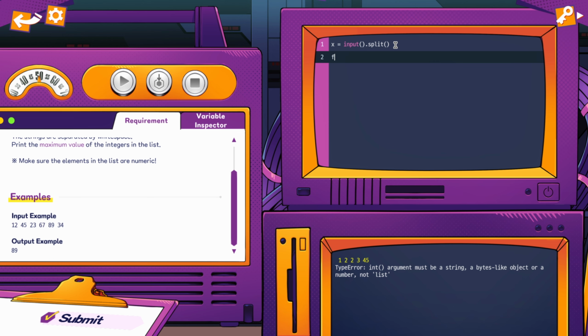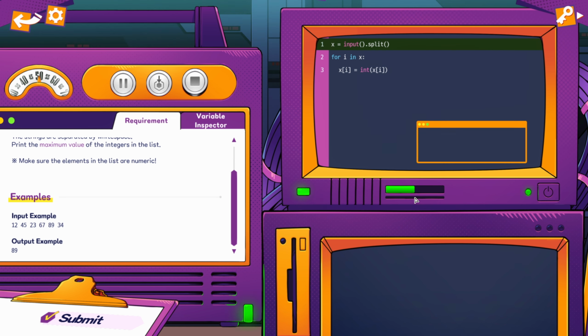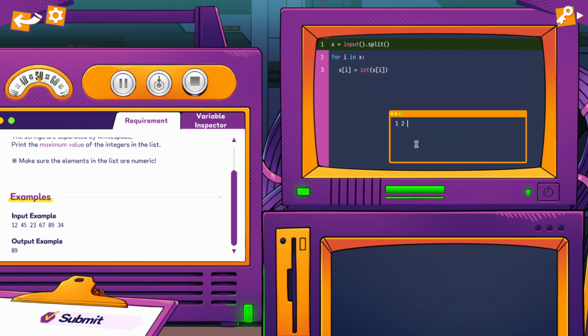And then I guess what we need to do is for i in x, I don't know if we need to do this. X at i equals int? Is this bad? I feel like this is bad. I don't know what I'm doing. 1, 2, 3.